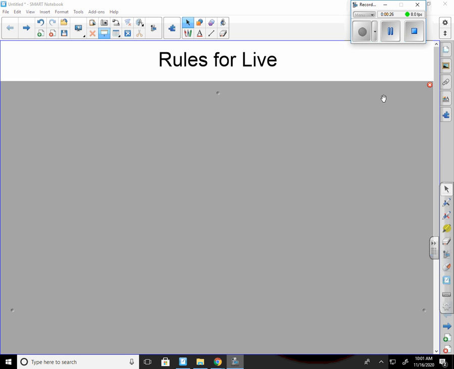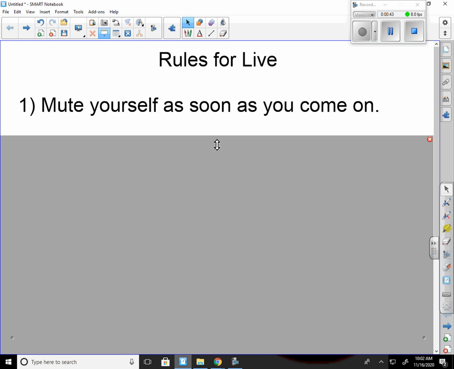And rules for live first. Whenever we go through these rules, we're just going to discuss the basics of being on live. So the first thing in our rules for live is that you should mute yourself as soon as you come on. That way, whenever I start doing instruction, we won't have any distractions in the background. Everybody will be able to hear what I'm saying.